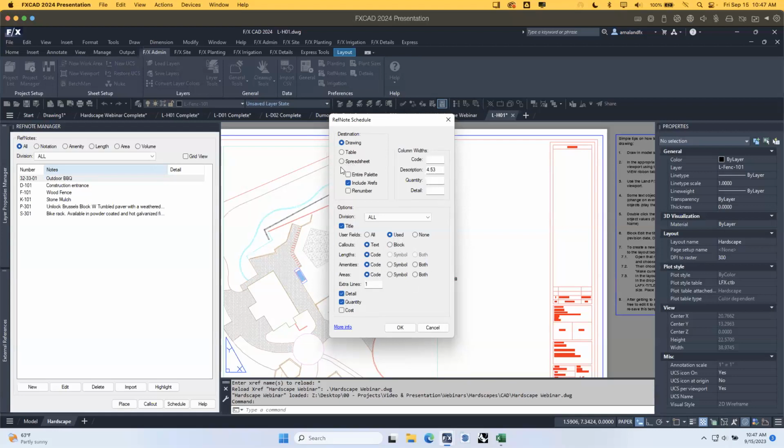And here's how you send it over to a spreadsheet if you need to. If Excel is installed on your computer, it will send it straight to Excel. Otherwise, spreadsheet will ask to save to a CSV file that you can load up in something like Google Sheets. So with drawing style, this looks perfect for me. I'm going to say okay.